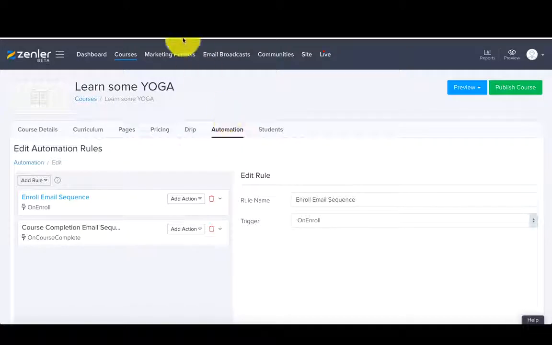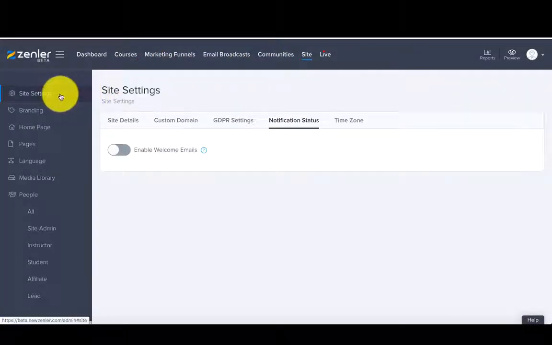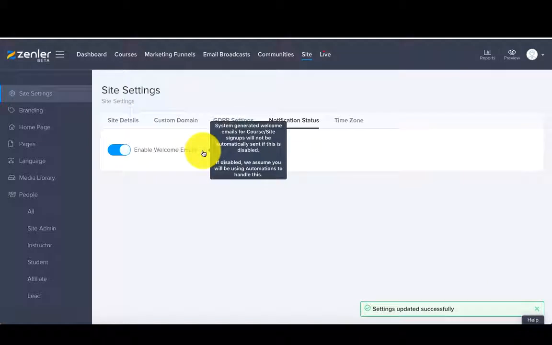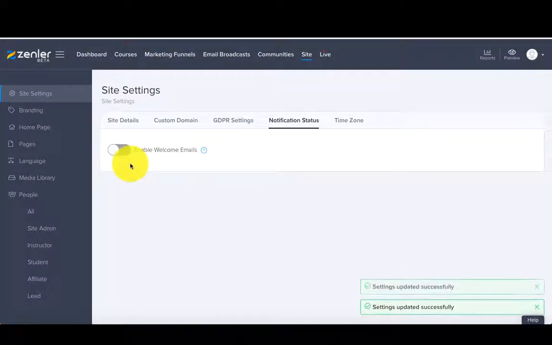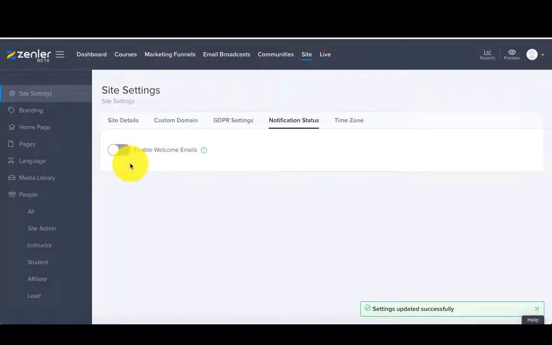Now, right away, NewZenler gives you the option to disable or enable an instant email from NewZenler to confirm it. So by going to site, and then on the left-hand side, site settings, and under notification status, you can either enable for that email to go directly out, it's a system-generated welcome email, or you could disable it. Now, for me personally, I would disable it, because I want as much communication to be coming from myself.